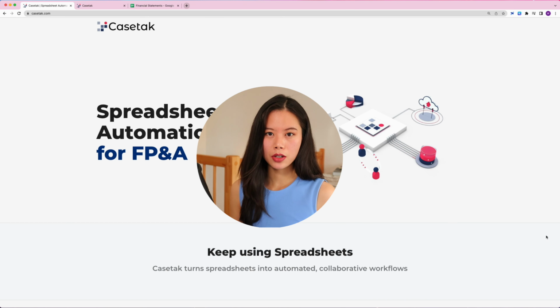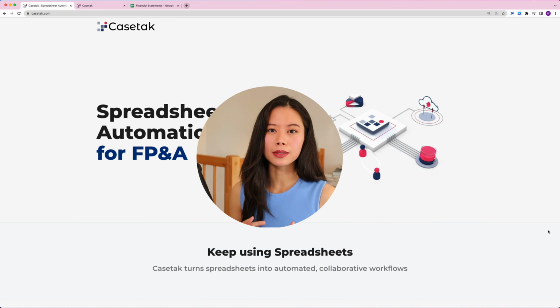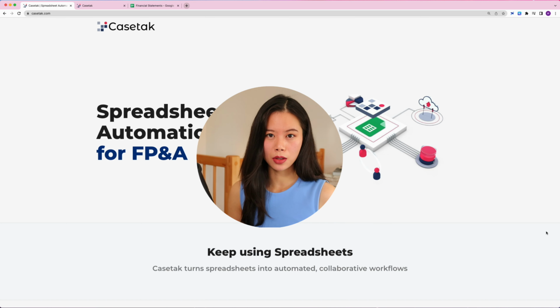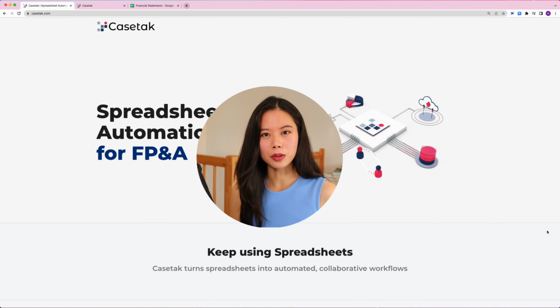Casetak is a web application for spreadsheets automation. Spreadsheets are the most used tool by financial professionals. However, most of the time is spent on data preparation: collecting data from lots of different systems and people, cleaning them up, merging them, and doing this exercise repeatedly, which is very time-consuming and error-prone.